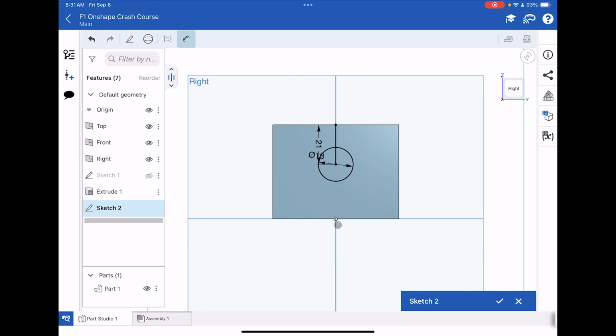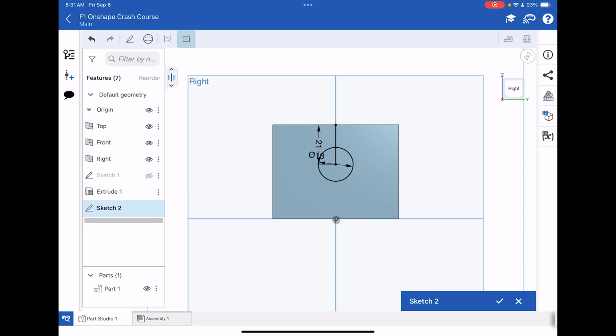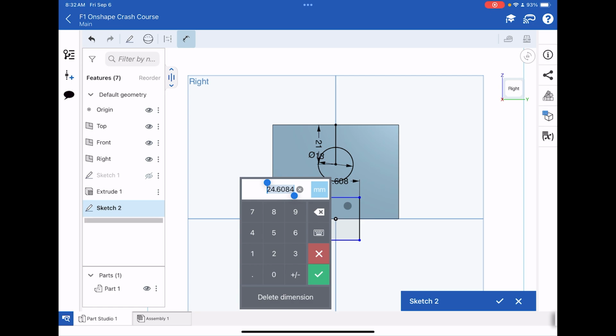While we're here, let's add the groove at the bottom of the car that allows the tether line to be placed on hooks. Sketch tools. Center point rectangle. Carefully tap this black dot, the origin. Click anywhere outside. And let's set some dimensions. Sketch tools. Dimension. For this horizontal line, we're going to tap it, tap the number, and insert 6 mm.